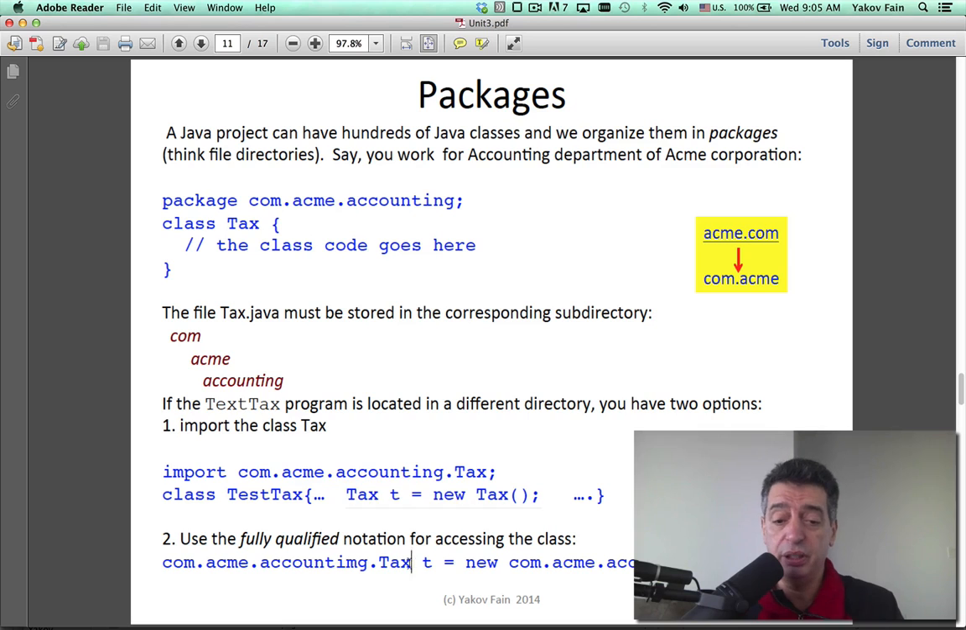The other choice would be to specify the fully qualified name all the time. So again, say we are sitting inside the test tax program and we want to use the tax class, which is sitting in a different directory. I could have specified it like this: com.acme.accounting.tax. It's a type, and this is the type of the variable t, and again then new com.acme.accounting.tax. It's a long notation. Nobody wants to do that, so people typically specify an import statement so the program knows where to find stuff.